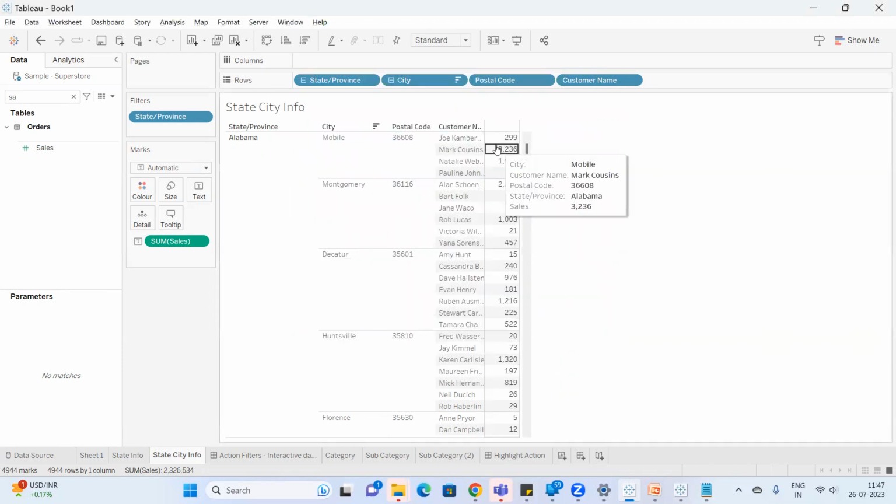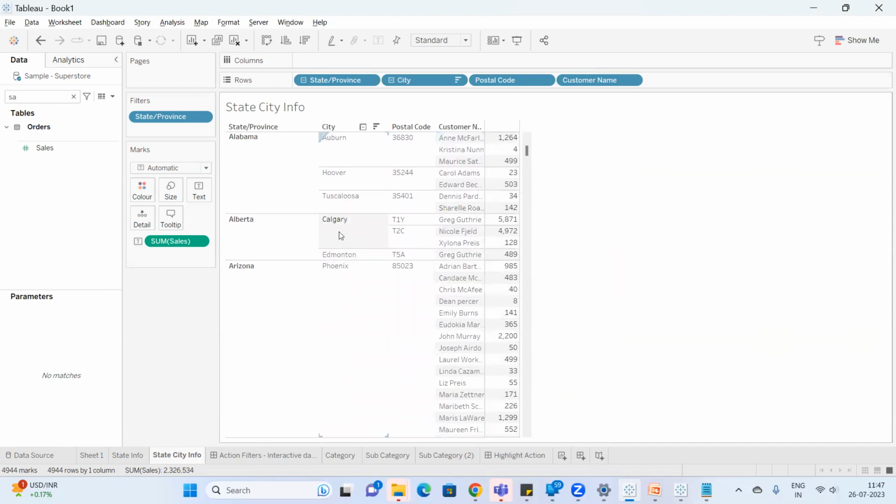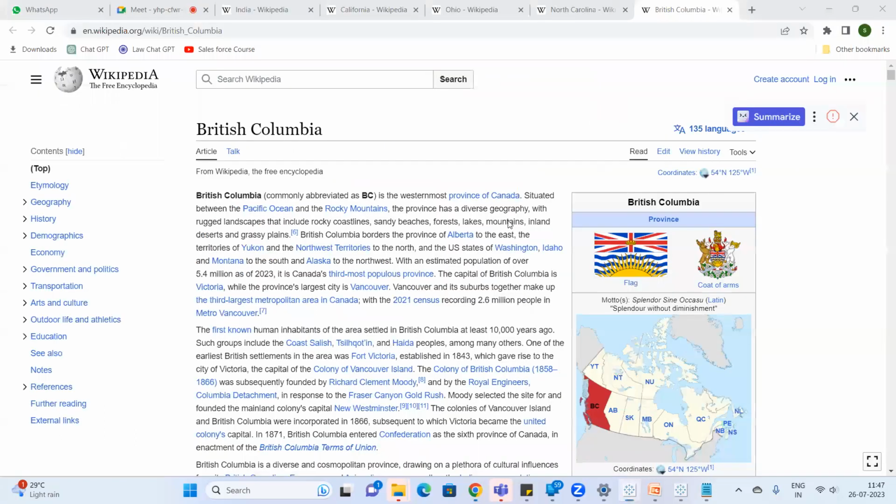If I select this, what is the relevant city for this? Mobile. Or let's select Calgary. If I select any of these three data points, it will show me Calgary's information.